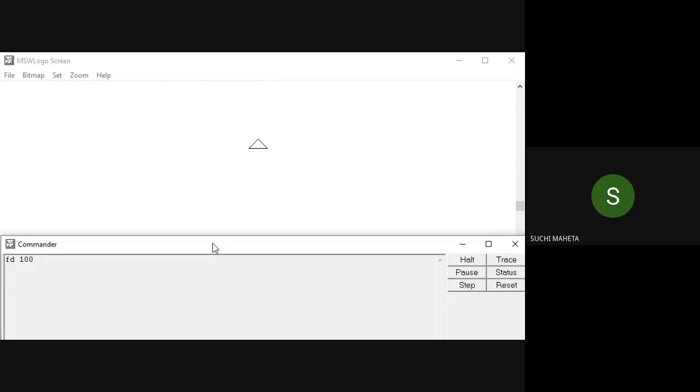Here one drawback is there. Whenever you are using the pen erase command, PE, at that time you have to do pen paint afterwards. Anywhere in your book, there is no mention of the pen command, but whenever you are using the pen erase command, you are supposed to do pen paint.